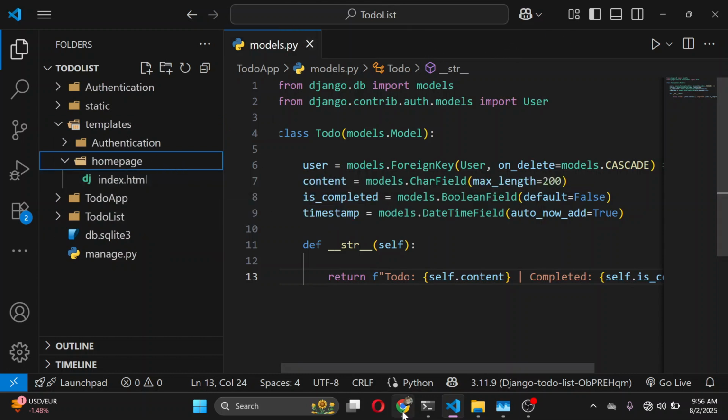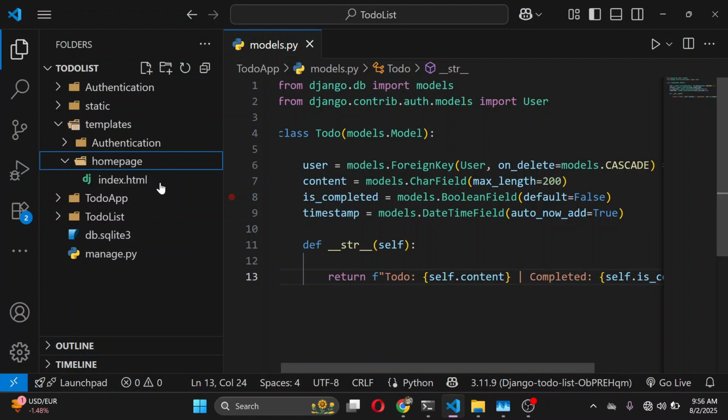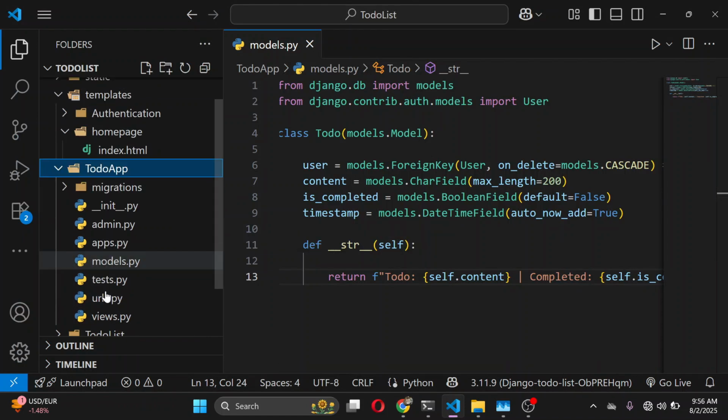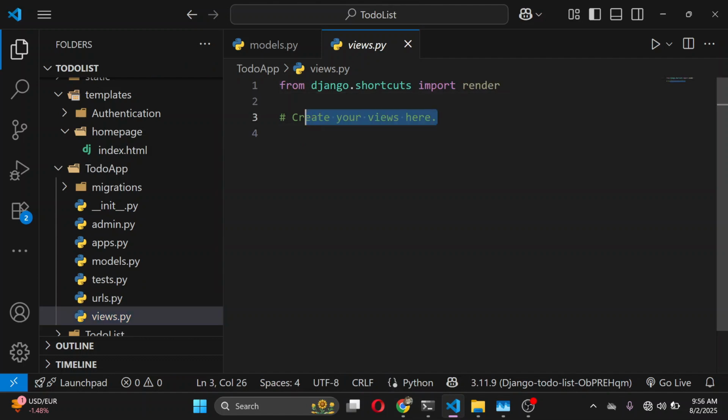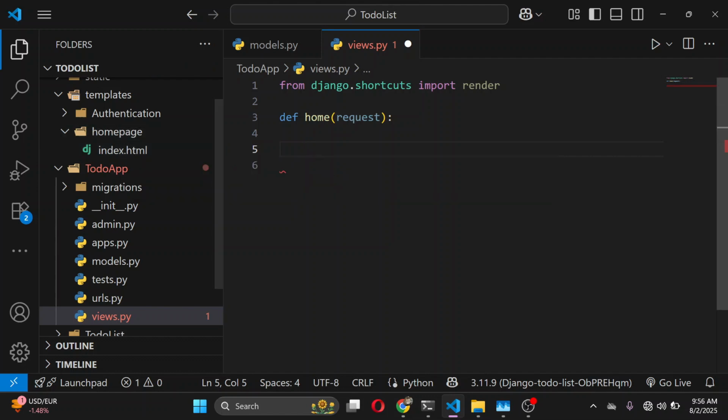So what we're just simply going to do first of all is we are going to render out this HTML file using Django. So let's head to our views.py file inside the To-Do app. Now, once I open this, I'm just going to create a new view and I'll call it home_page, or we can just call it home, for example. Now, this is going to take in a request. And what we're just simply going to return is we're going to render out that home page, that index.html file inside the homepage folder.